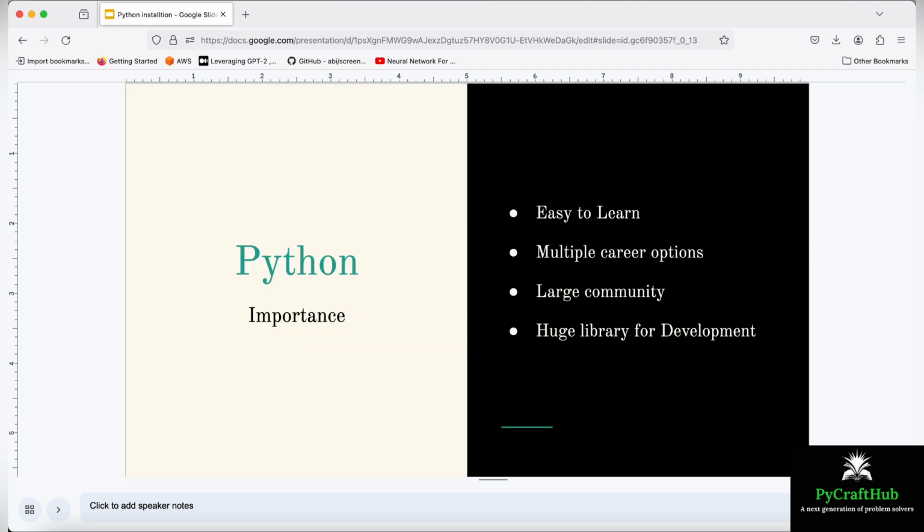What is the importance of Python, and what can I do with it? The first thing is, if you compare Python with other programming languages, Python is easy to learn and easy to write. That is what Python is.